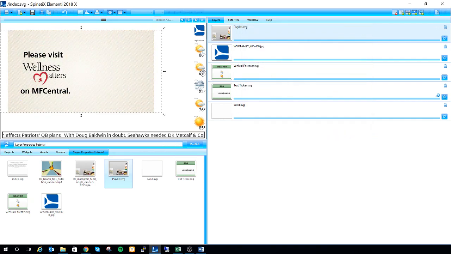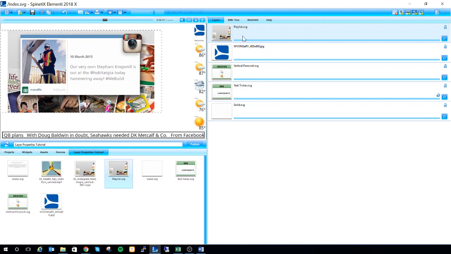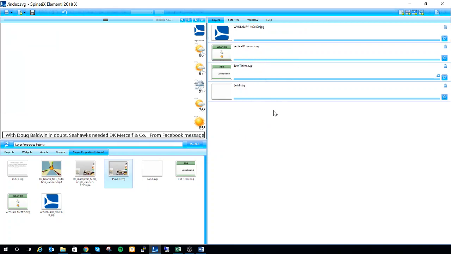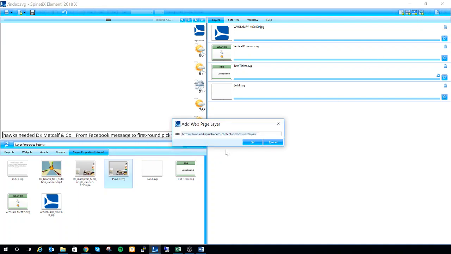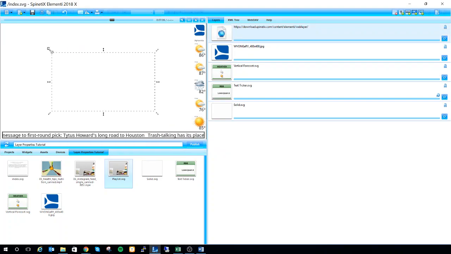Now that we've covered the media layer, let's move on to the last type of layer, which is a web page layer. So I'm going to right click and delete this playlist, and I'm going to go to the top right side of my screen, and you'll see right here I have the option to add a web page layer. Once I select this, it's just going to ask me for a URI or URL pointing towards the page I want to display on my screen. I'm just going to use the default download.spinx.com page. Click OK. And I'm going to resize it.